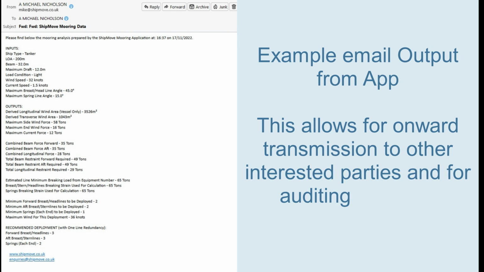The send function enables users to send a pre-formatted email containing all of the relevant inputs, outputs and results to a destination of their choice. It facilitates the sharing of information with third parties and can also serve as an auditable trail of the decision-making process.